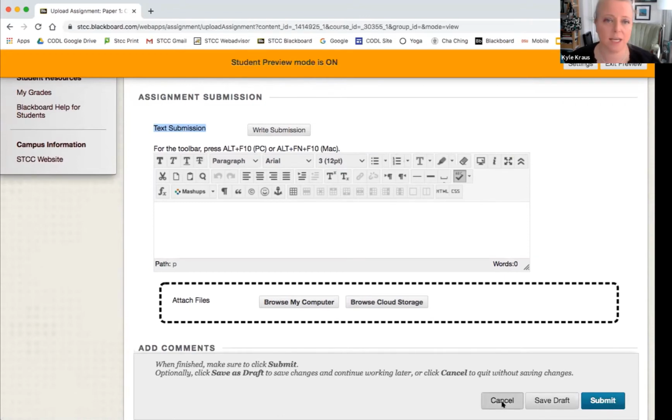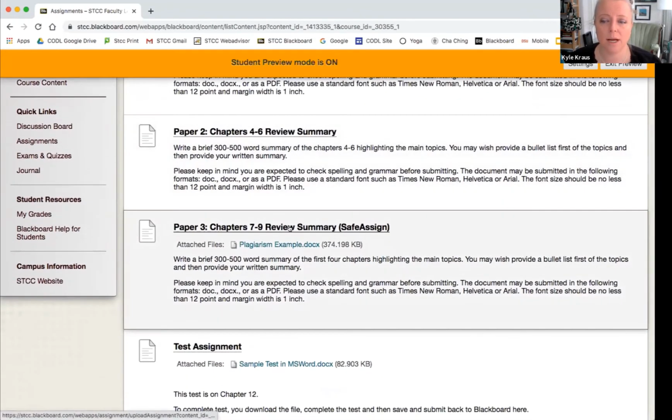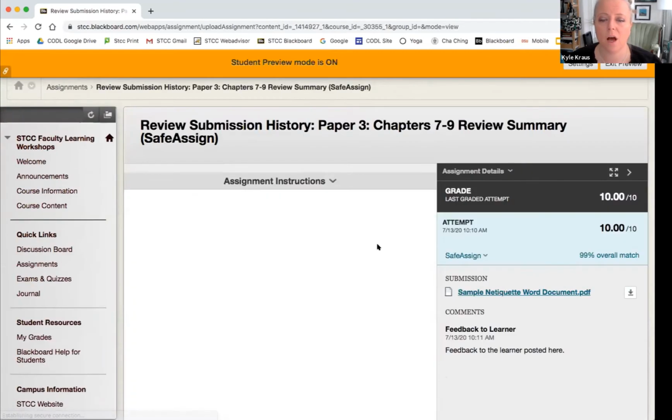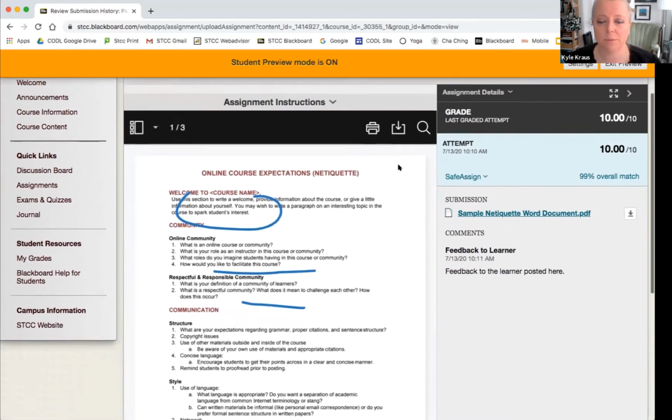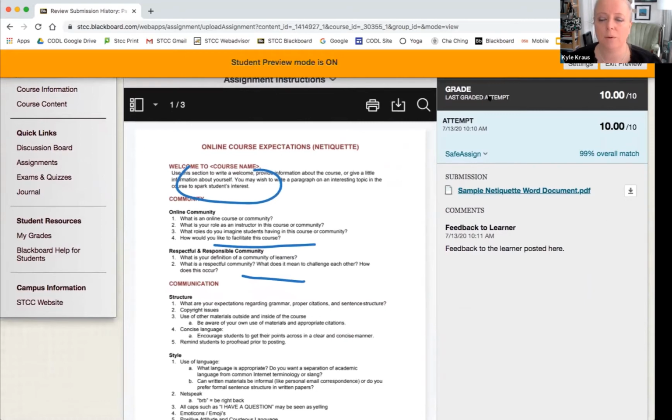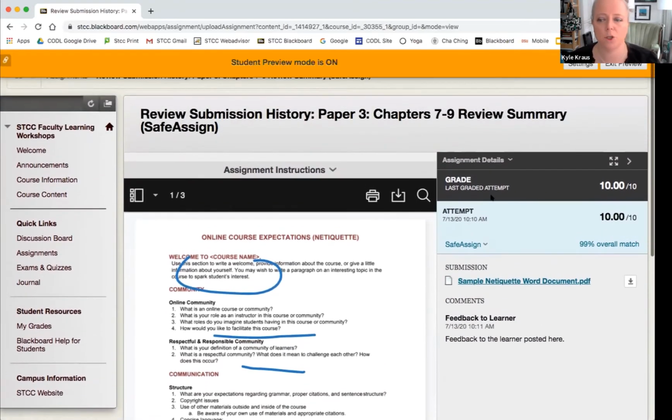I'm going to cancel out of this one. Same thing, when I go in as a student and click on the plagiarism paper, in this circumstance, I already submitted my paper. If I've submitted my paper, it will show up, and I will be able to see what my faculty member has graded and my overall match in terms of how much plagiarism has been detected. I'm going to go through this at the end, but I wanted to show you that this is what happens when someone submits it in. Their paper is displayed to them with your feedback on it, and they can see all of your feedback.